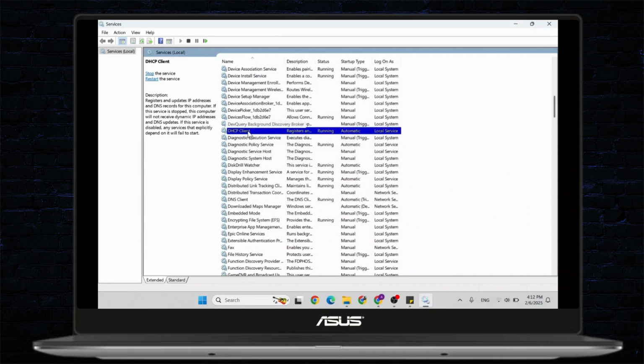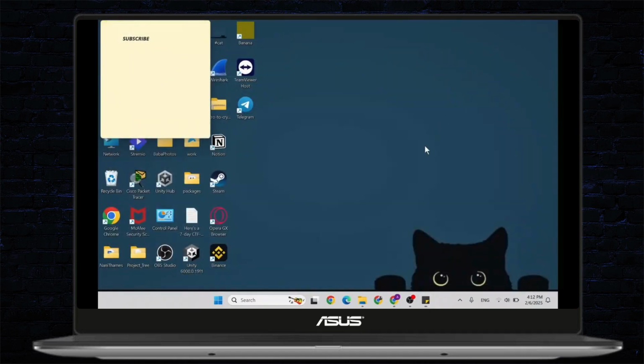After doing that, you will simply need to restart this service. So tap on restart, and after you do that, if it does not work, simply restart your Windows device and the problem should get fixed. And that is how you fix your DHCP servers not working in your Windows device, guys.